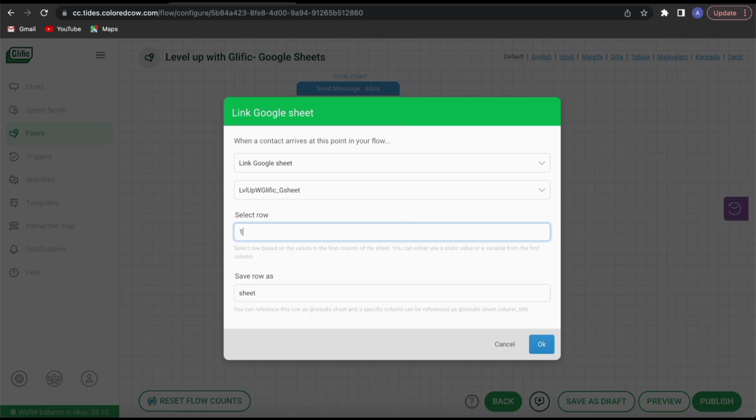We can use a static key like 123, which will only allow us to use the data in the row with key 123. Or use a dynamic key like @calendar.current_date to reference the current date and send the row content from that date. We save this key row as sheet.